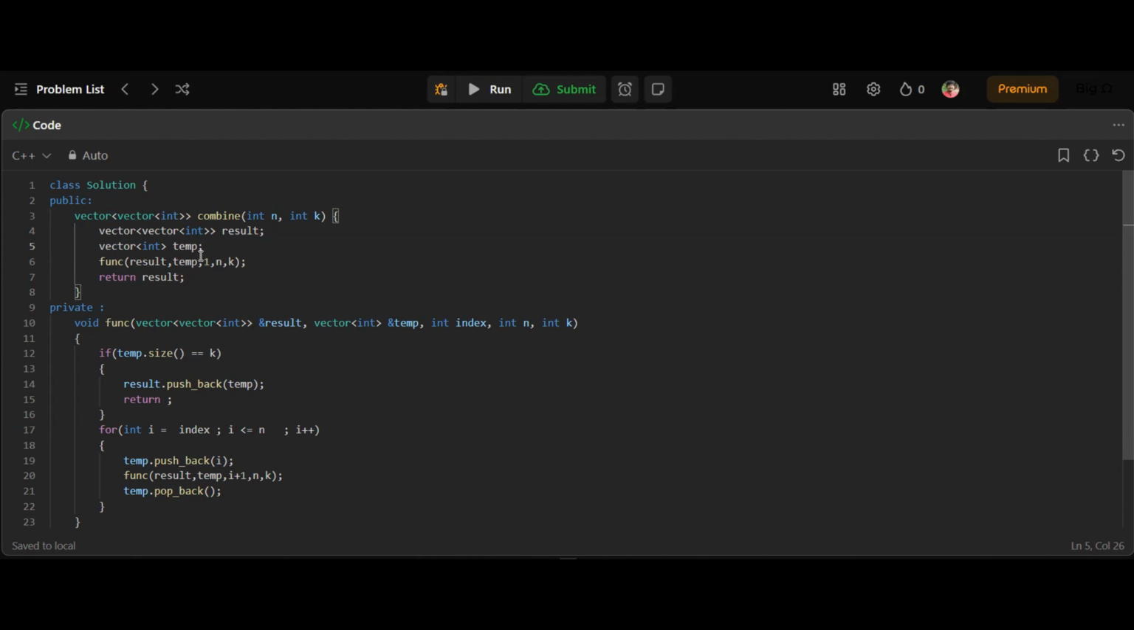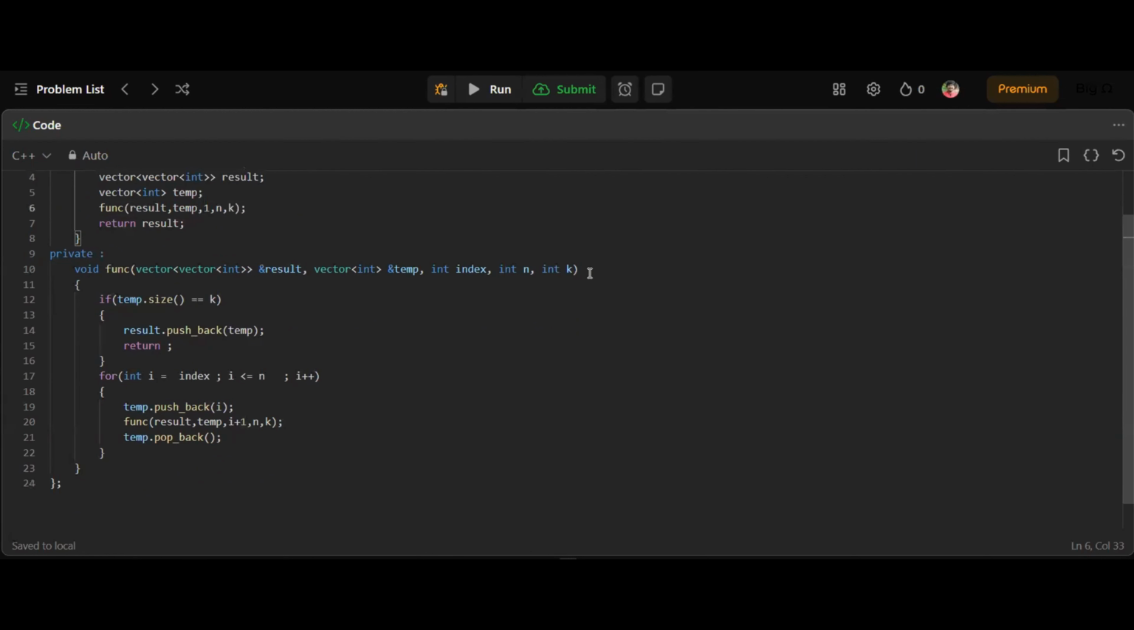The third parameter of this function is 1, which is the starting position of the backtracking algorithm. The fourth parameter of this function is n, which is the given input. And the fifth parameter of this function is k, which is the number of elements we can choose. Now, let's explore the functionality of the backtracking function.